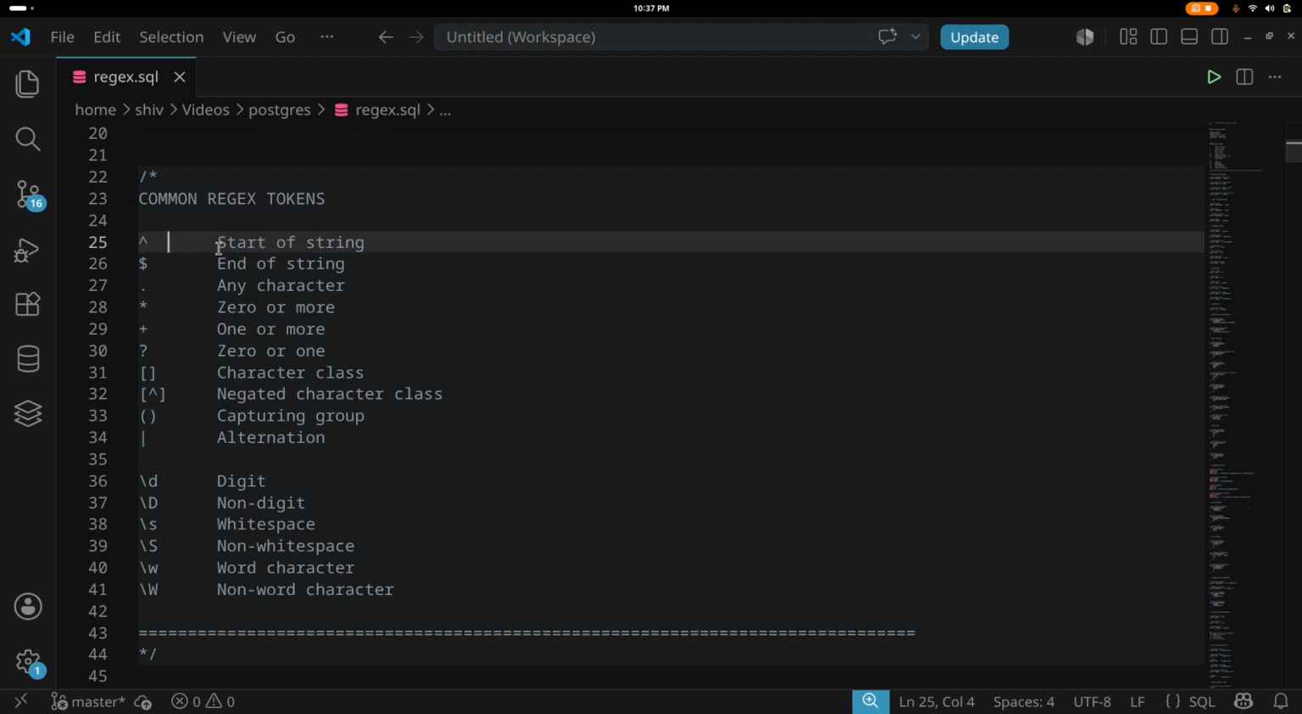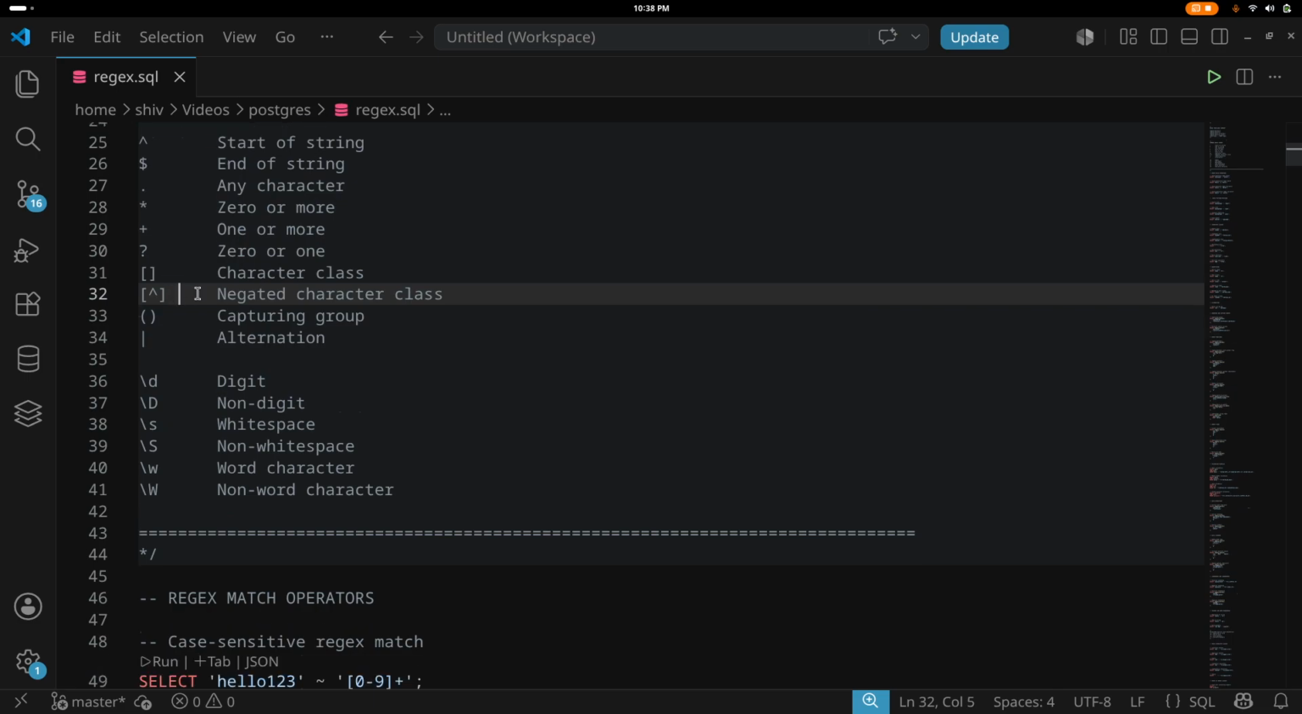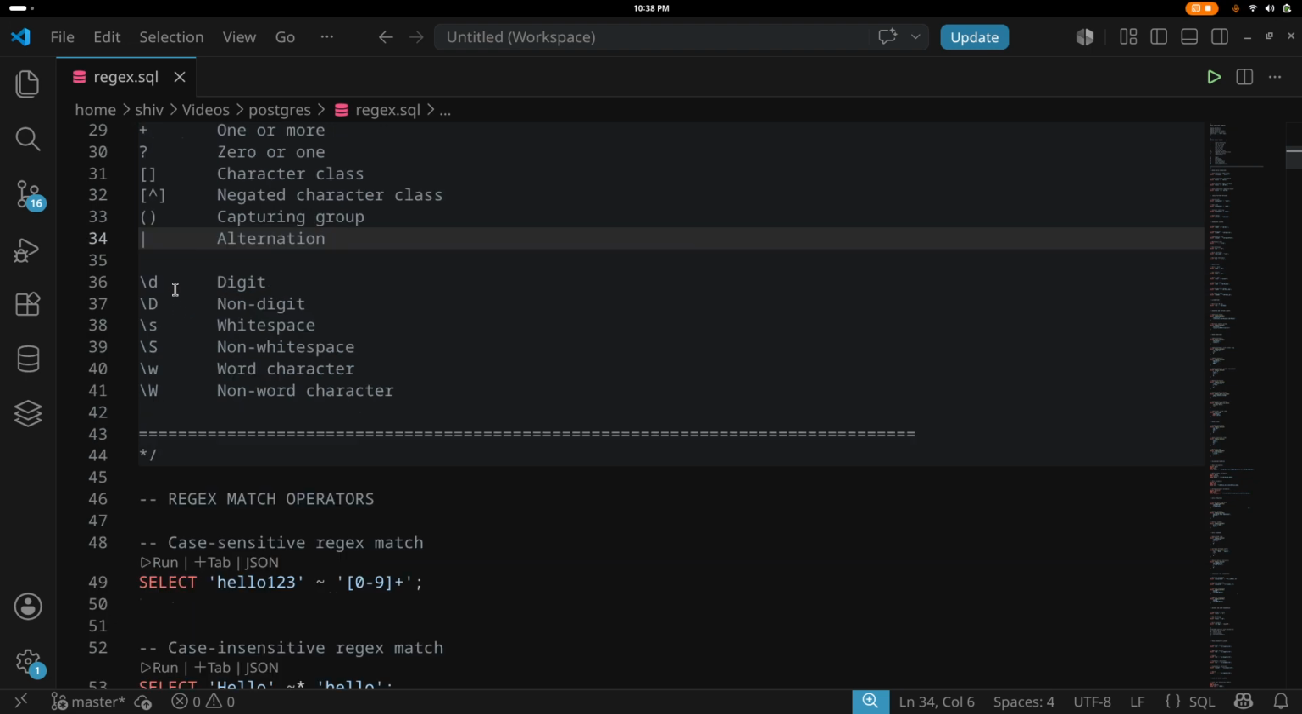We have caret for marking the beginning of string, dollar for end of string, dot matches any character, star means 0 or more, plus means 1 or more, question mark is 0 or 1, brackets define a character class, and a caret inside the brackets defines a negated character class. Parentheses are a capturing group. Pipe is the OR operator, or alternation, in Postgres.